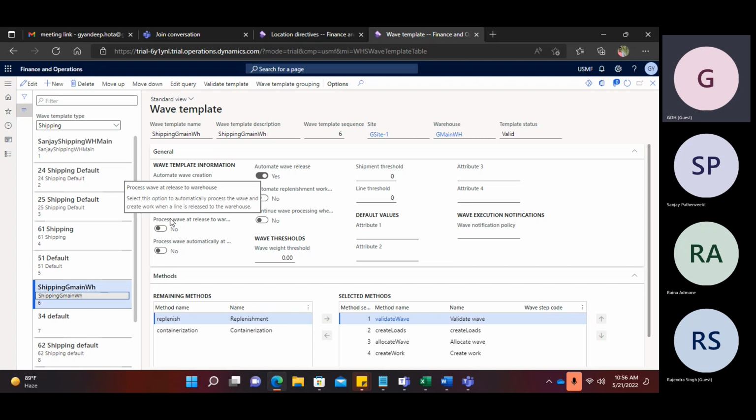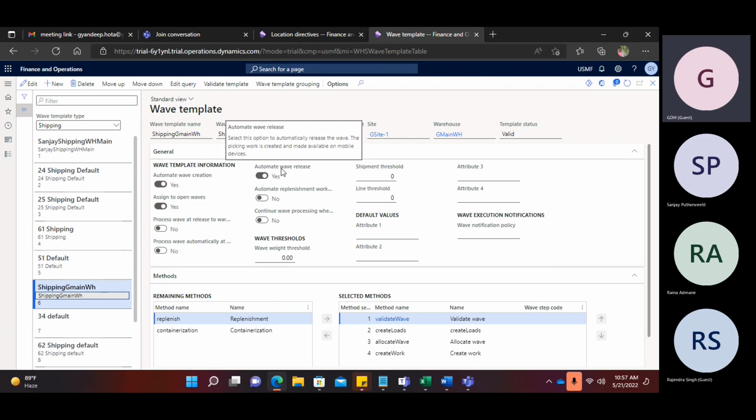In the sales order, there is a release warehouse option. You click release warehouse, then the work will be created. But here, in assigned to open waves, I should collect all the sales orders and put them in my box. Then work will be created. I should collect thousands or hundreds of sales orders. Then I want to process the wave, and with automatic wave release, the picking work lines will be created.